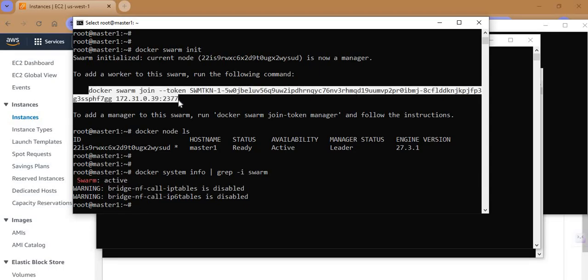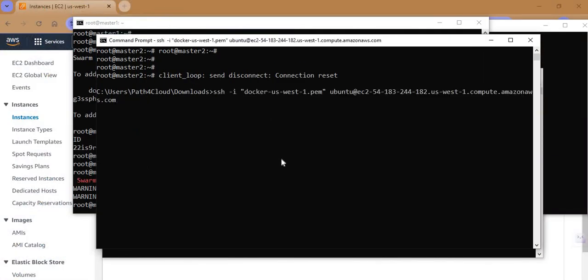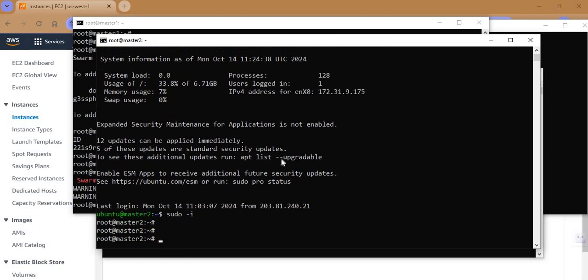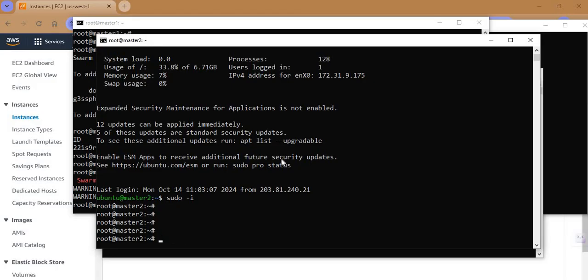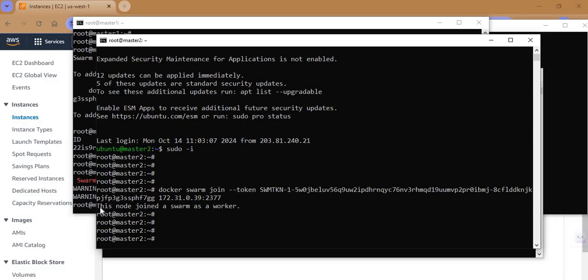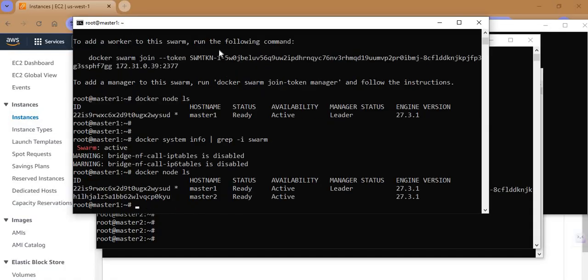So let's do one thing. Let me add this master 2 as a node first, and then we will promote it, so that this way we also learn how you can promote an existing node. So here I will run this command, and you can see this node joined a swarm as a worker. So let's go there, and if we run docker node ls, this is the command to see how many nodes we have in the cluster. Here you can see that master 1 is ready and active, and another one is master 2, which is also ready and active, but it does not have a manager status.